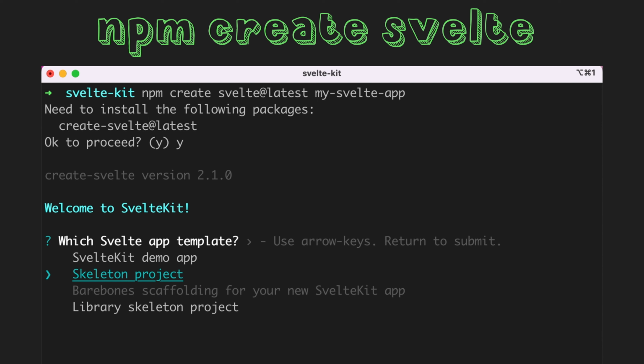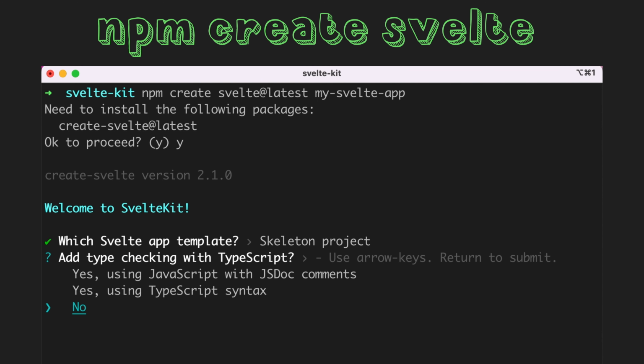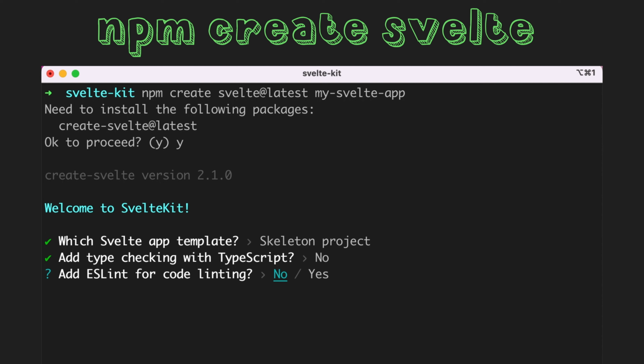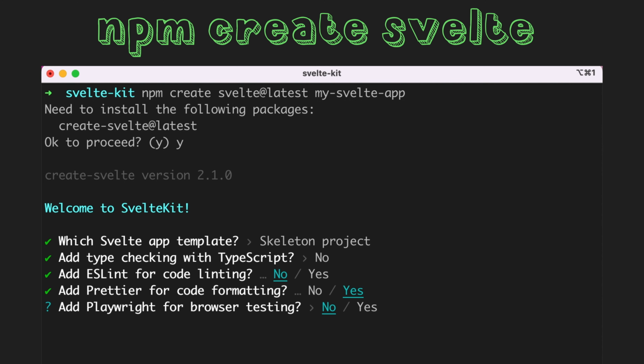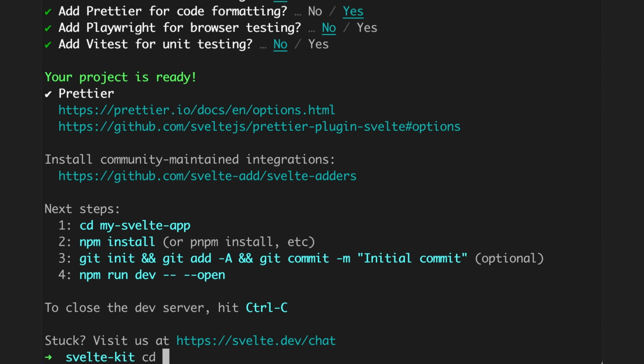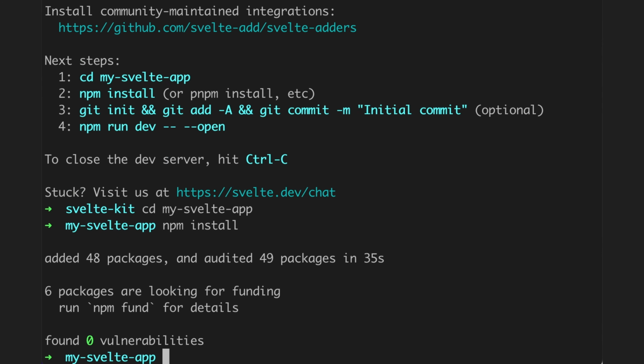There's also options for enabling TypeScript, which you'll not use for this project, ESLint for code linting, Prettier for code formatting, Playwright for end-to-end tests, and Vitest for unit tests. Next is installing dependencies and running the dev server.